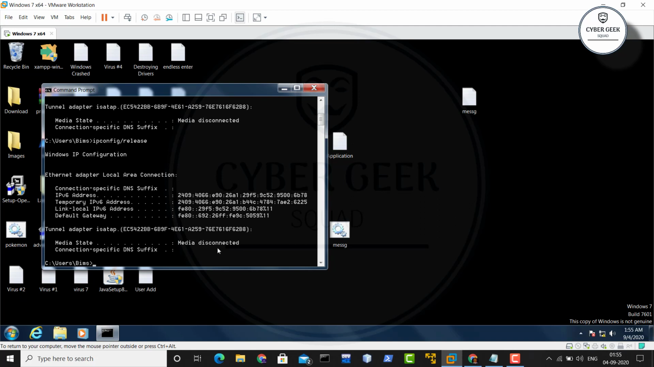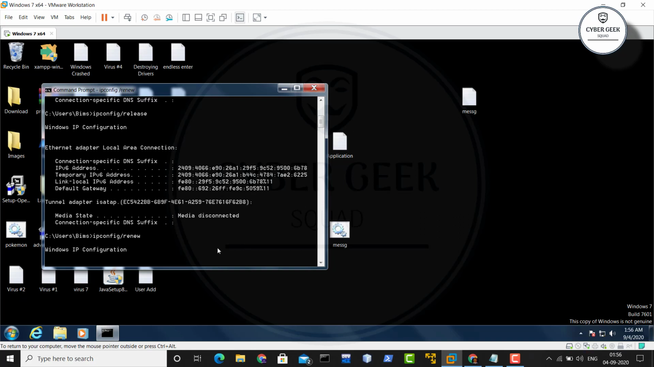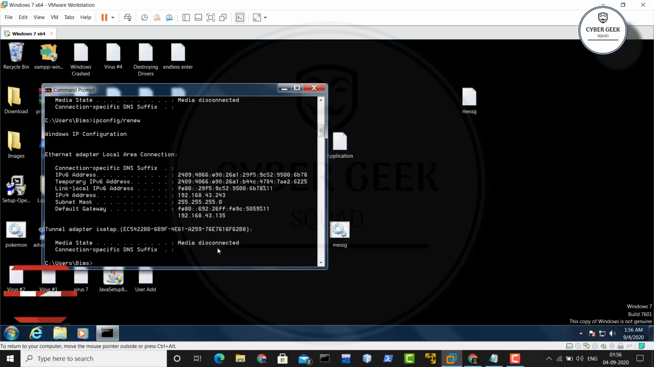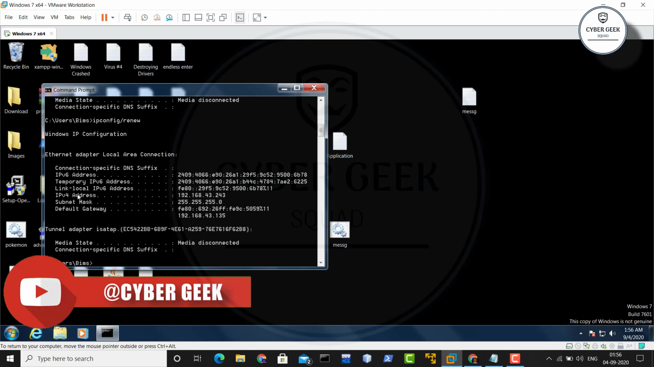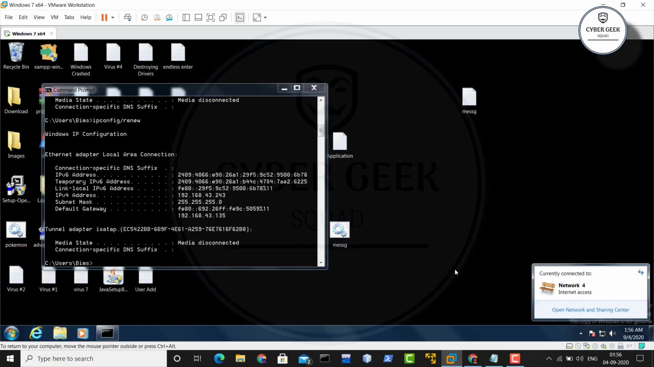Now how can we gain it back? We have to type the command ipconfig /renew. When you hit enter and wait a bit, it is going to fetch your IP address automatically. Now you can see the IPv4 address 192.168, and your internet connection has been gained back.